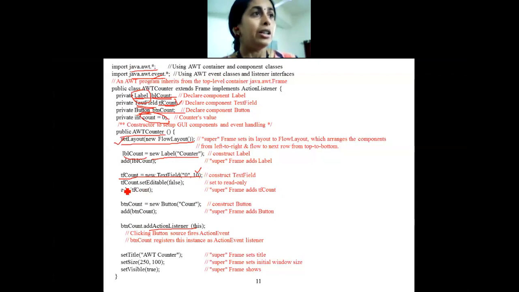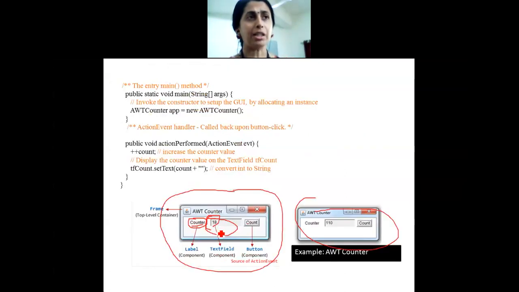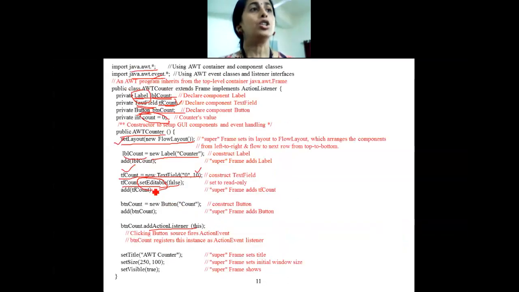Then using this object, I have made it editable equal to false. Why do I have to make it non-editable? What is the meaning of a non-editable text field? If I try to enter anything over here, it should not allow me. You cannot even place the cursor inside this. It is non-editable, so you cannot edit.